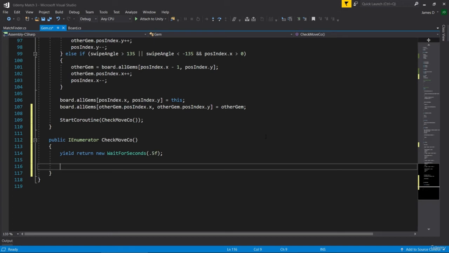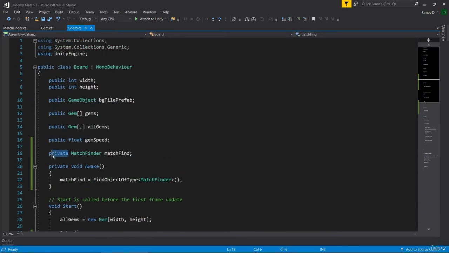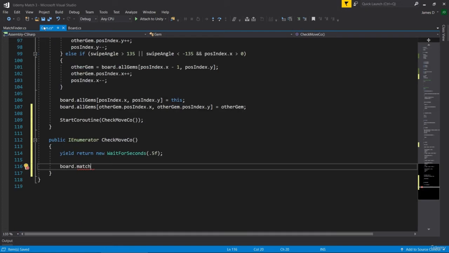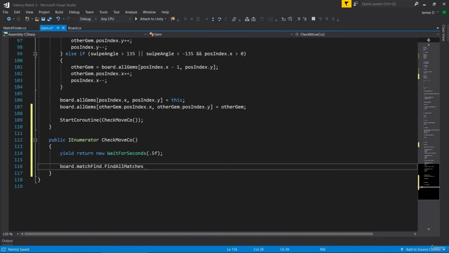So in here, we're going to say after our WaitForSeconds, then we're going to tell the board dot match. Oh, I didn't make that public. Did I not make that public on our board? There we go. Okay, that should be public so that our gems can access it. And we're going to hide that in inspector because again, we don't need to see it. Let's go back in here. So board dot match FindAllMatches. We're just going to double check that all the matches have been checked at this point.